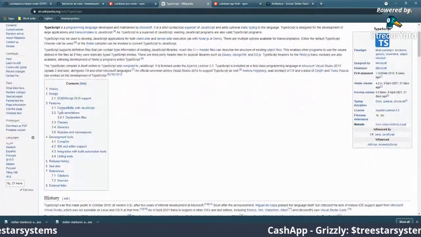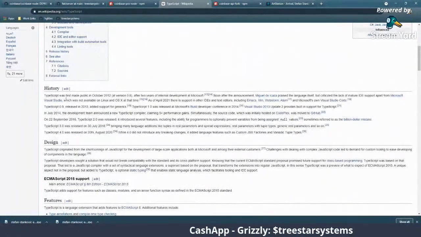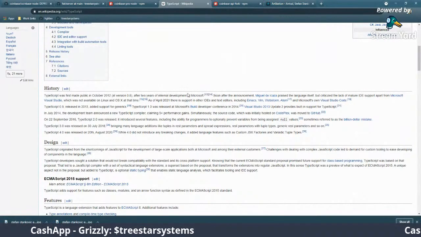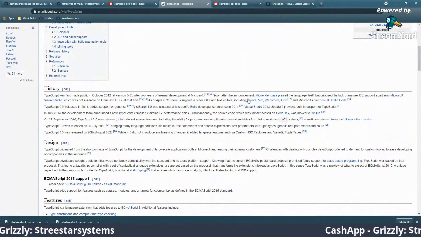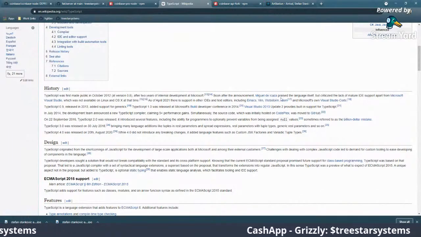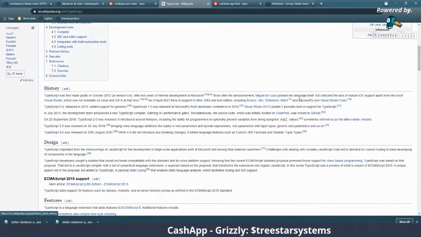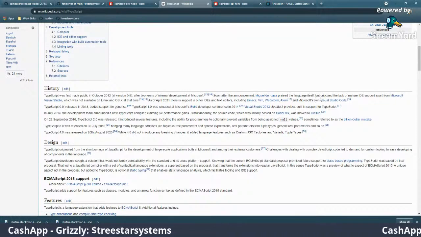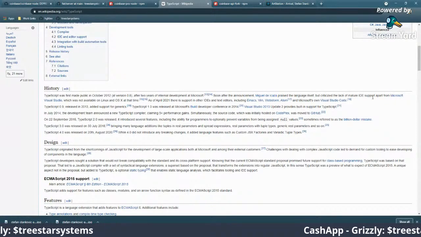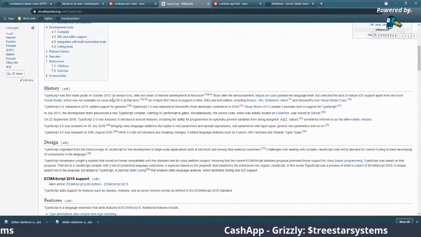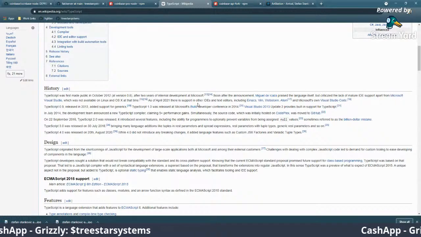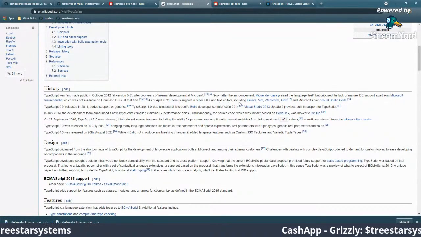TypeScript, let's skip that history. TypeScript was first made public in October 2012 after 2 years of internal development at Microsoft. Soon after the announcement, Miguel de Icaza praised the language itself, but criticized the lack of mature IDE support apart from Microsoft Visual Studio Code, which was not available on Linux or in OS X at the time. As of April 2021, there's support on other IDEs and text editors.